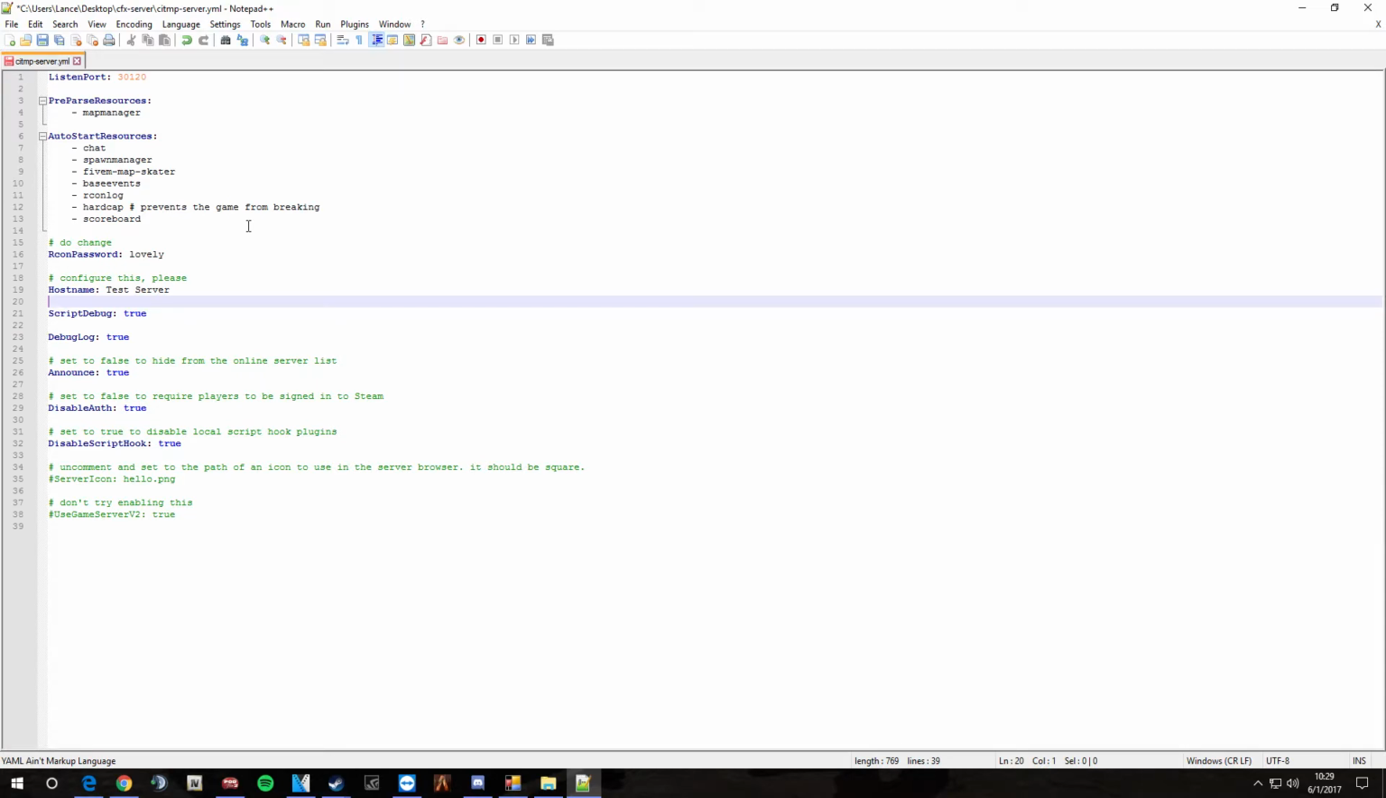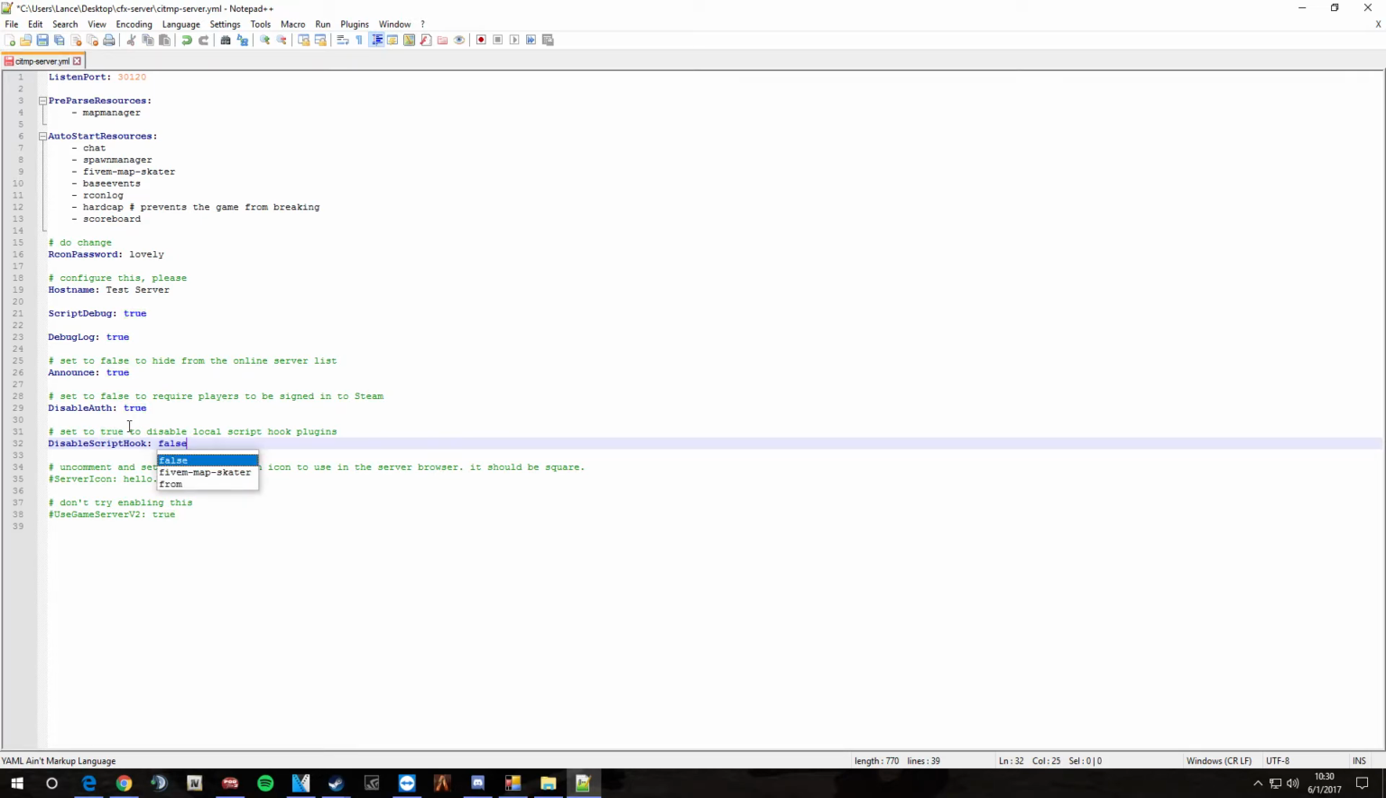And you can just run it as base. But if you want to run Scripthook V and have all those Scripthook plugins like Simple Trainer, any trainer that you want to use, go down here to where it says set to true to disable local Scripthook plugins, and you want this to be false. Because if you have this set to true, then any Scripthook plugins like Simple Trainer, Native Trainer, all those kinds of trainers will not work. This just disables all the Scripthook trainers and will not let you use them.